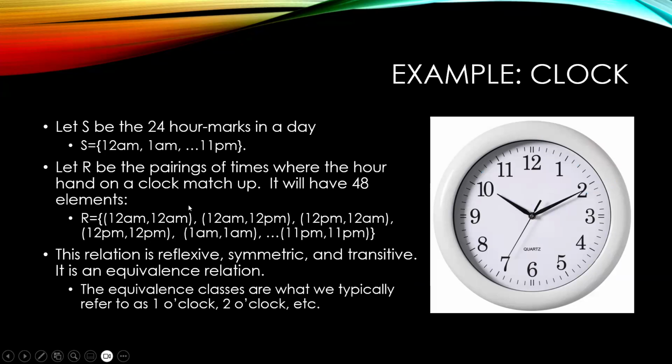This collection of pairings is reflexive, symmetric, and transitive, and so it forms an equivalence relation. This equivalence relation is going to have 12 different equivalence classes, which we usually refer to as o'clock. So 1 a.m. or 1 p.m., that's 1 o'clock. 2 a.m. or 2 p.m., that's 2 o'clock. 3 a.m. or 3 p.m., that's 3 o'clock. We can do that for all of the different positions on a clock. This is an example of a set which has 24 elements and has 12 equivalence classes.